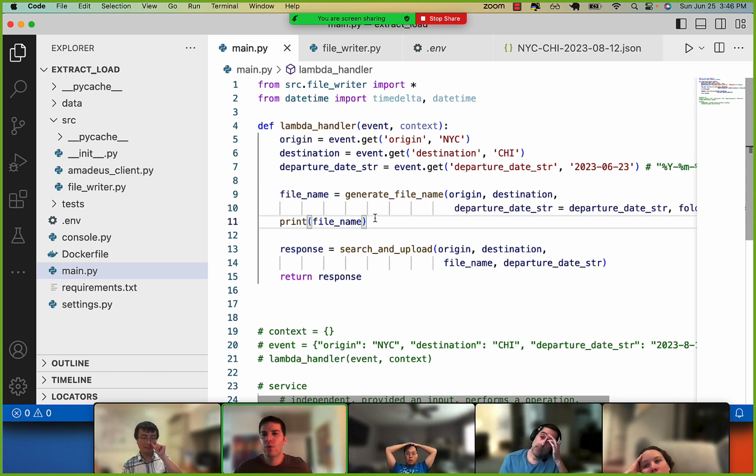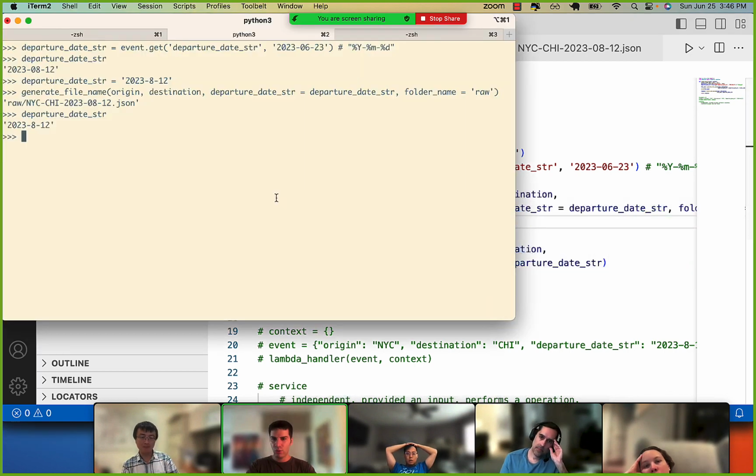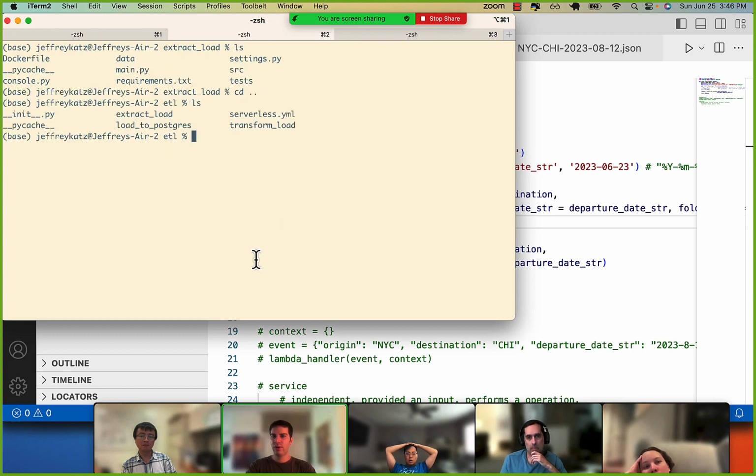So right now, the way this is structured is we have extract, load, load to Postgres, right? We have these three, but it's not even that. This is ETL, and then we have Airflow.